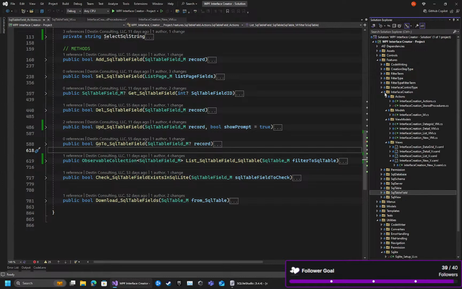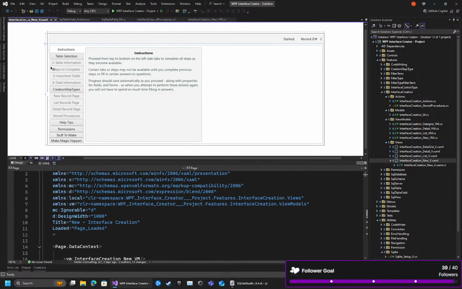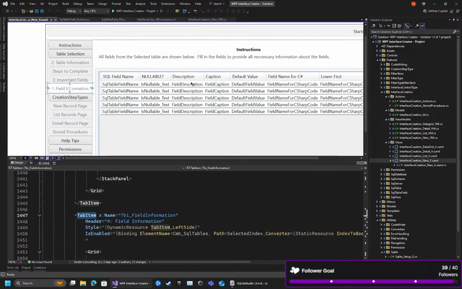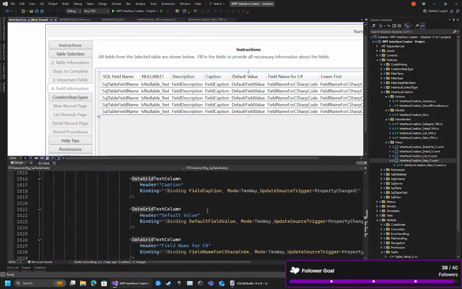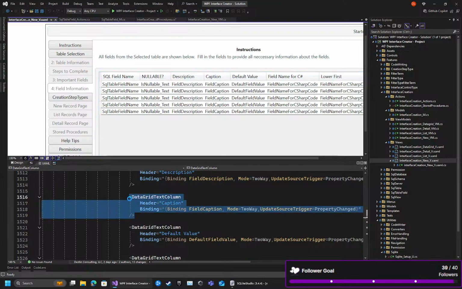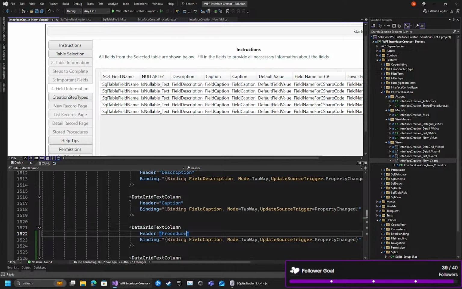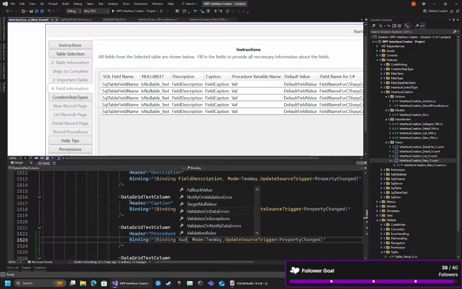So we go to interface creation, and we go to our view. Field information, here we go. Okay, we have our data grid. Is nullable caption. Yeah. Procedure variable name. Very good.